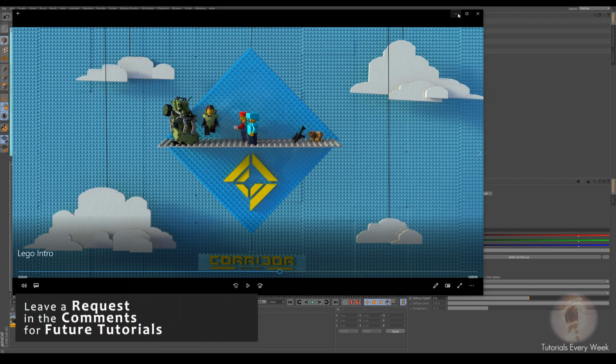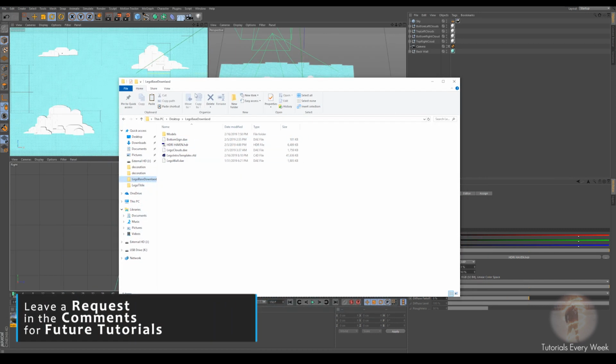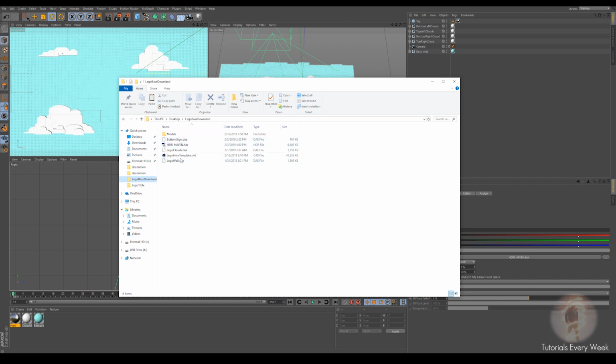Alright, so the first thing you want to do is actually download the thing in the description. It's going to come with this pack here. So it's going to come with a template that I've created. And these are just the models. So there's the wall, the clouds.